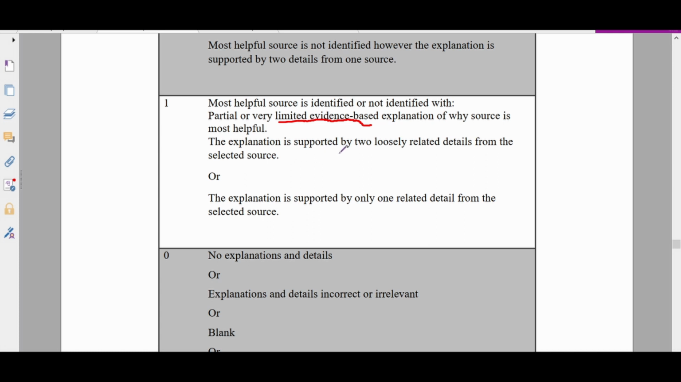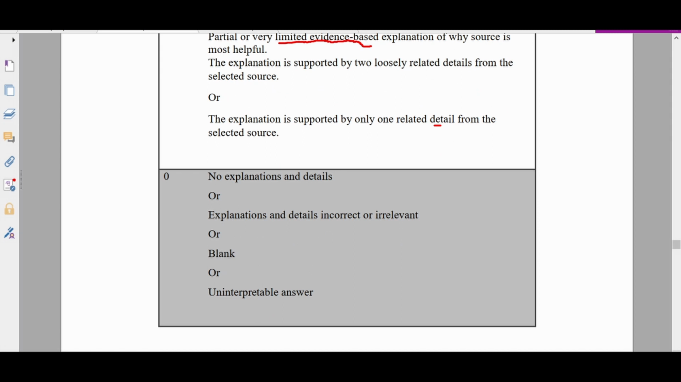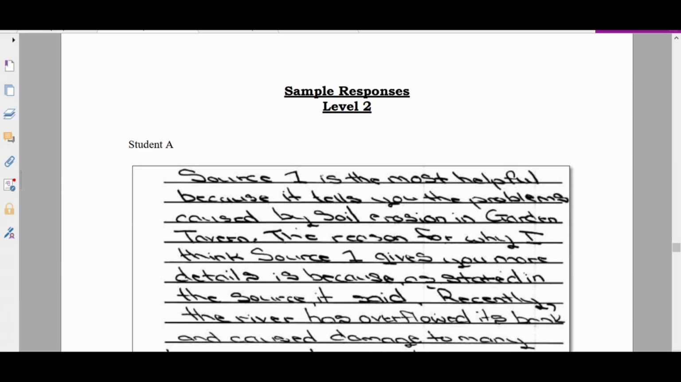The explanation is supported by 2 loosely related details from the selected source, or the explanation is supported by only 1 related detail from the selected source. Level 0, no explanation and detail, or explanation and detail incorrect or irrelevant or blank, or the answer is uninterpretable. I can't make sense of what is there. So let's look at the sample responses now. So sample responses, level 2.